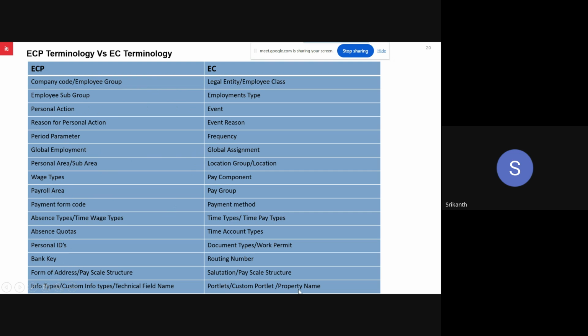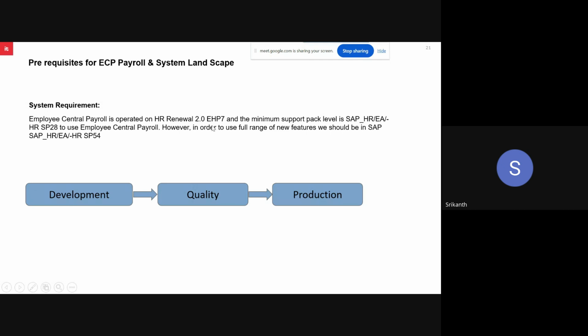Info type, they call it the portlet. Employee subgroup, they call it the employment type. Action, they call it the event. See the documentation. You can see everything in the document. Every document will be given to you once you join the course.